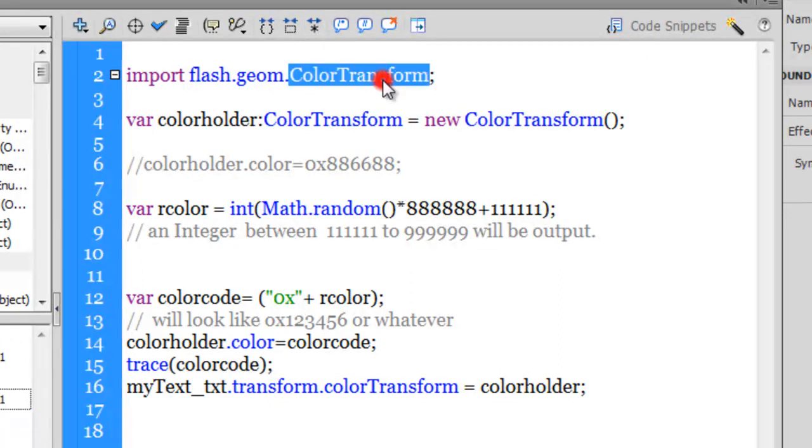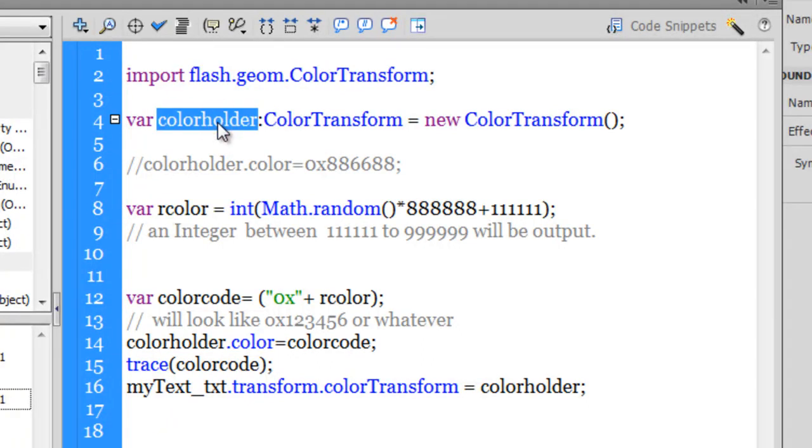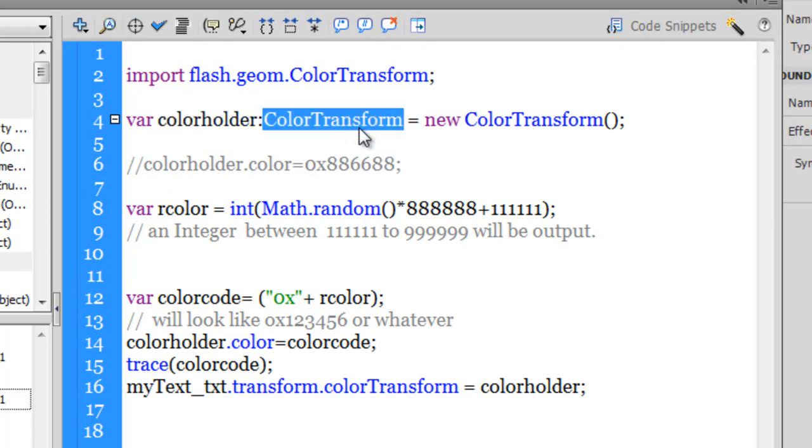I've used the color transform class, guys, and in line number 4 you can notice that I've used a variable. Now this variable, which is called color holder, is going to hold the color or save the color. Okay, variables save data or keep data with themselves. So I've called the variable color holder, and the type of the variable is color transform. Okay, the type is color transform.